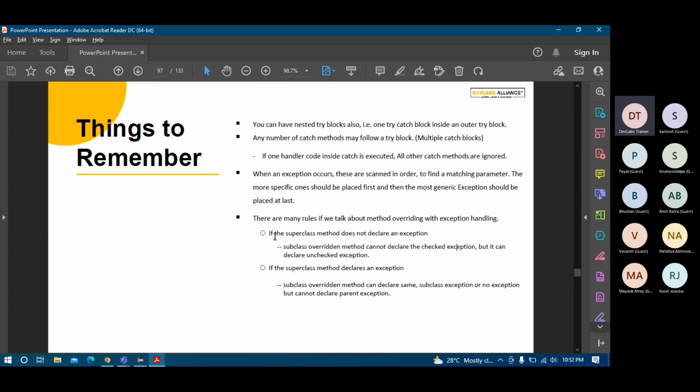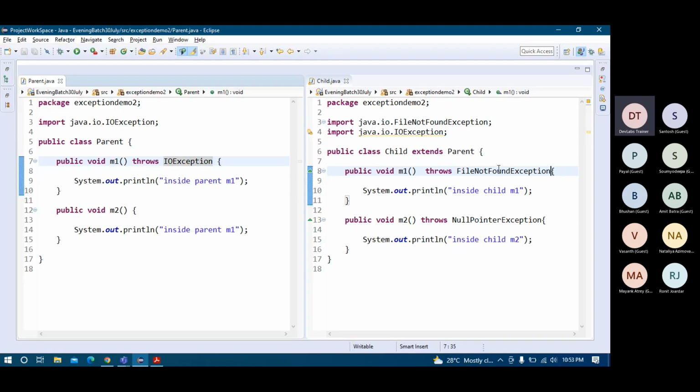So this point is clear. Even you can have unchecked as well, so that is also possible. So I can go for runtime as well.